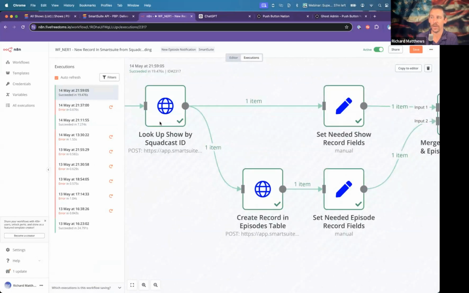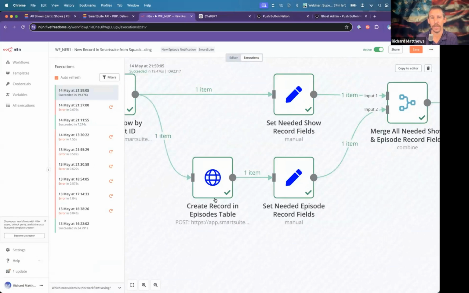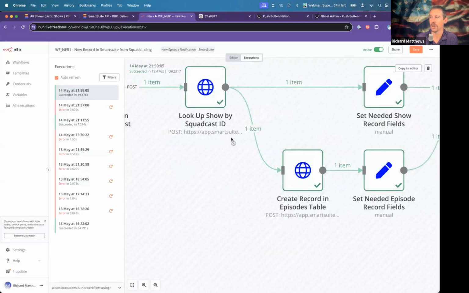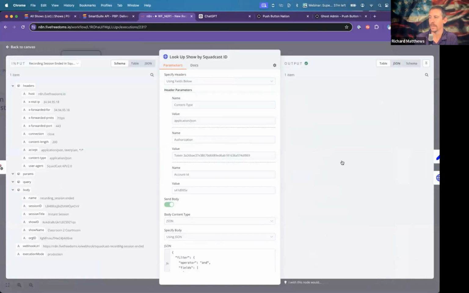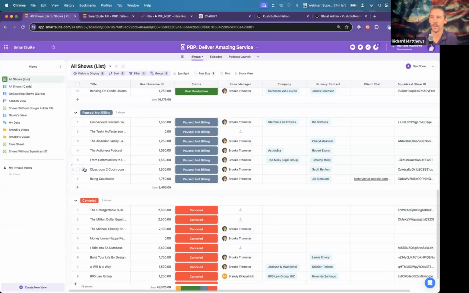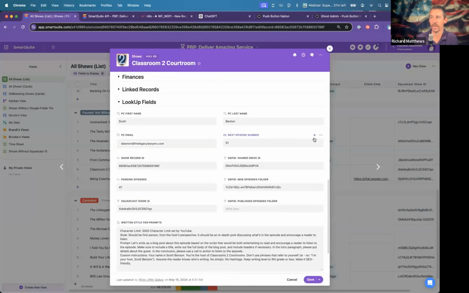So we're looking up the show record, and once we find it, we are creating the record in the episodes table. And the create record in the episodes table is because we pulled the show by ID. The show has all sorts of fields. And one of the fields that's on the show is the next episode number. So if we pull up that Classrooms to Courtrooms and we go down to those lookup fields, we have our next episode number, which is a formula field.